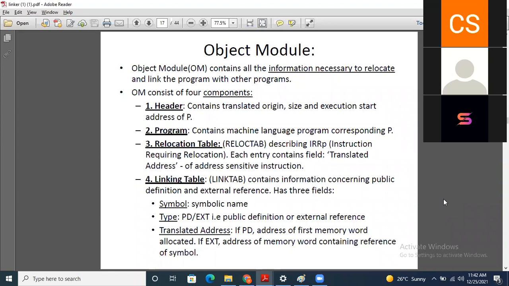First component is the header. Header contains the translator origin, size, and execution start address of the program. Second component is the program, that is your source program. This contains the machine language program corresponding to the program. Whatever source program was provided, corresponding to that it contains the machine language program. That means the program will be in the form of a machine language program. That is the second component.